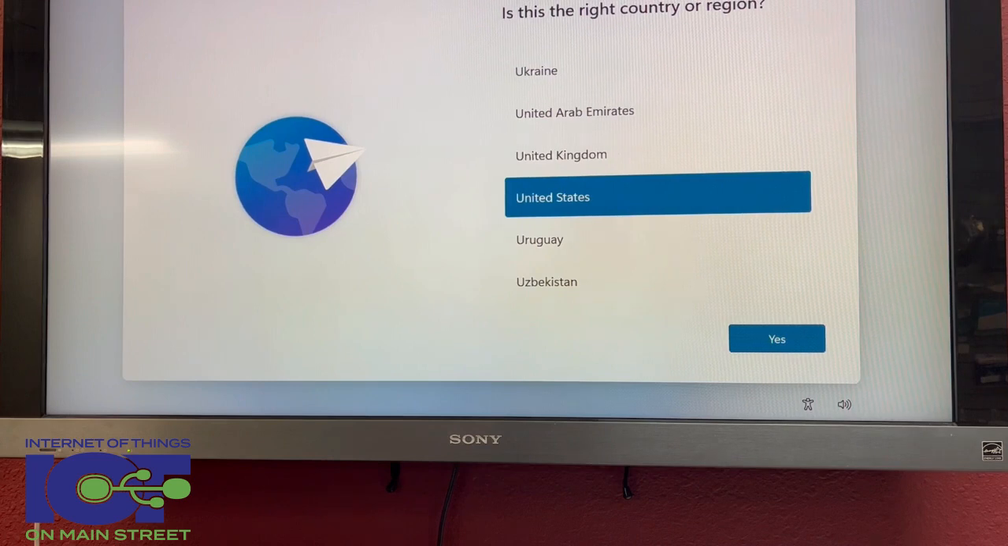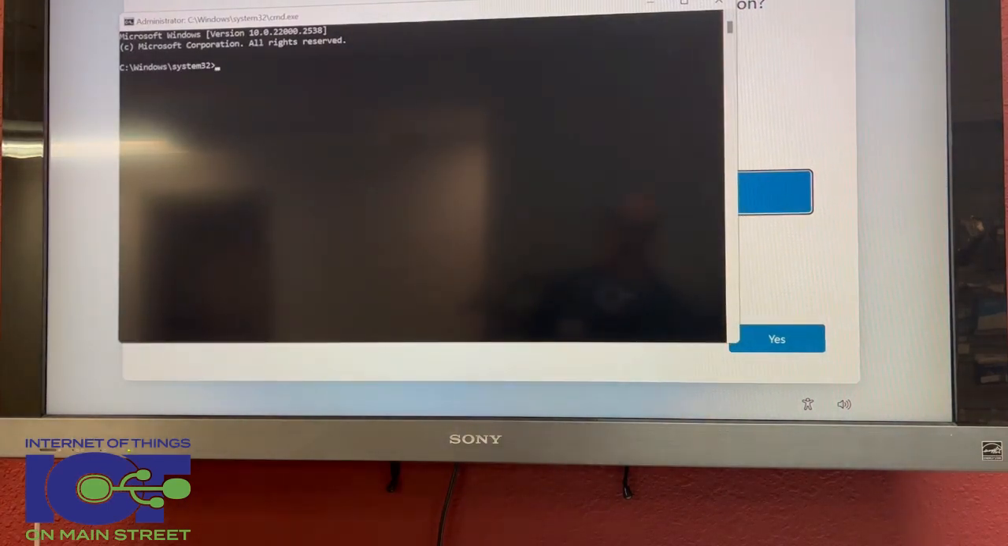The way we're going to do this is, once we get to this prompt, we're going to try and set this up without internet connectivity and bypass it. So we're going to hit Shift and F10. That brings up the command line prompt. Then we're going to type in 00BE / bypass NRO. Okay? So we're going to do 00BE and then our / and then bypass NRO.